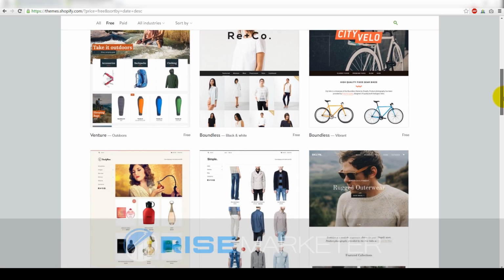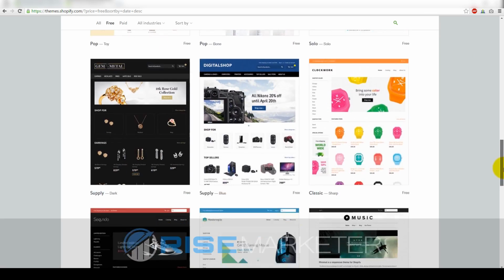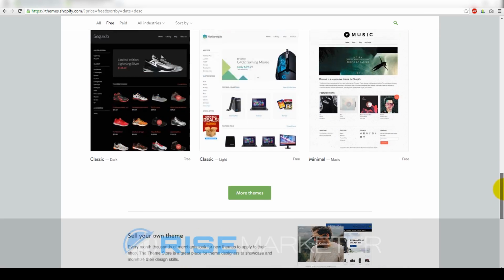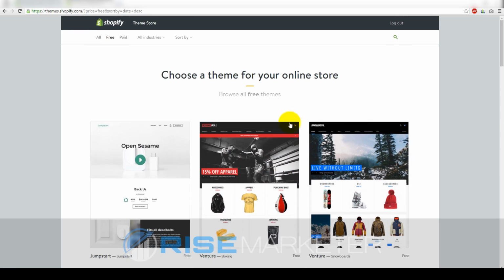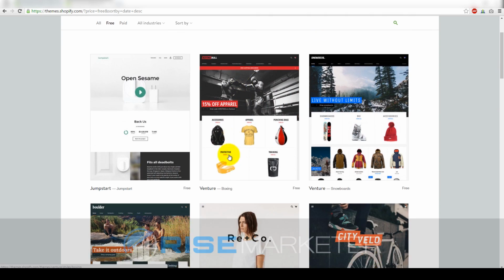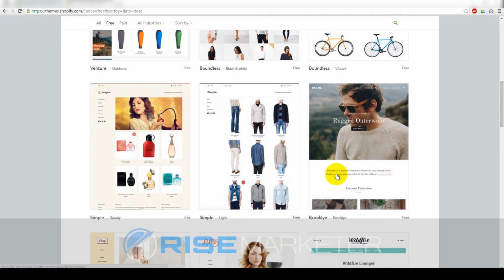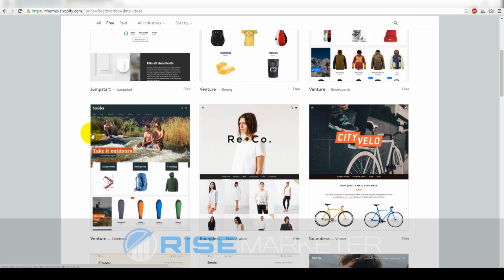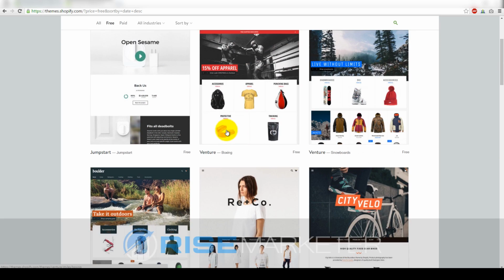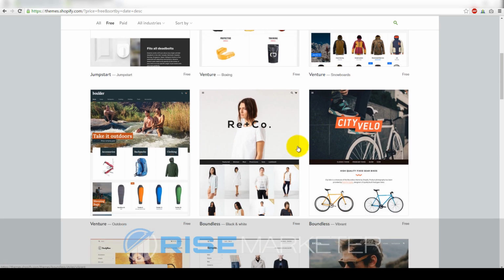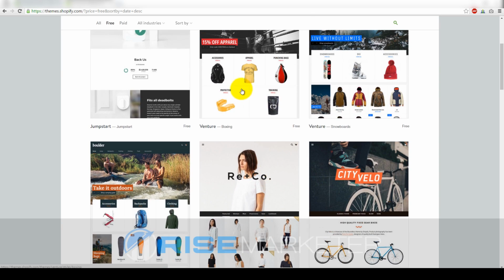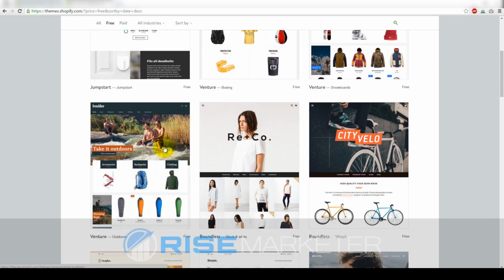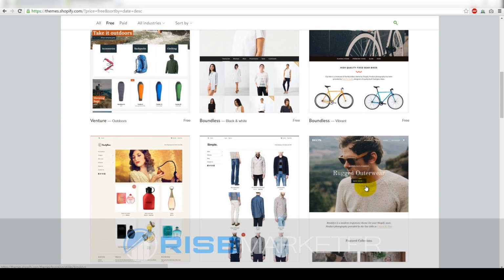And as you can see, these are all the themes that they offer for Shopify customers that are free. And from my personal experience, the Venture theme and the Brooklyn theme are actually pretty good, and in my opinion, they should be paid themes. They're really pretty awesome, because the themes themselves are also really good on mobile.